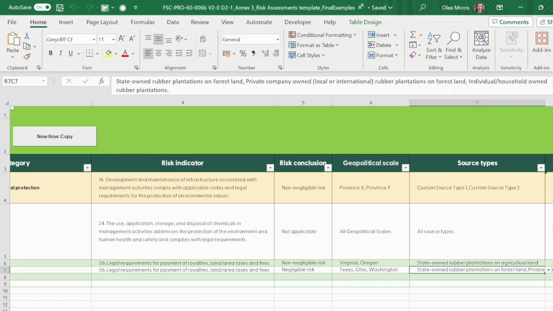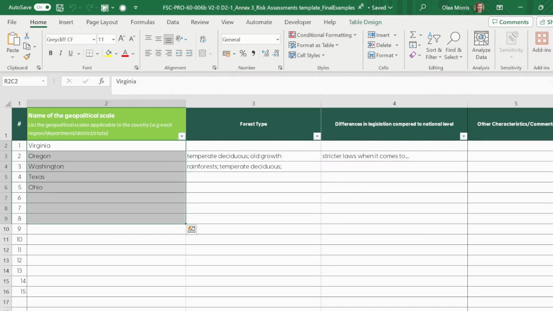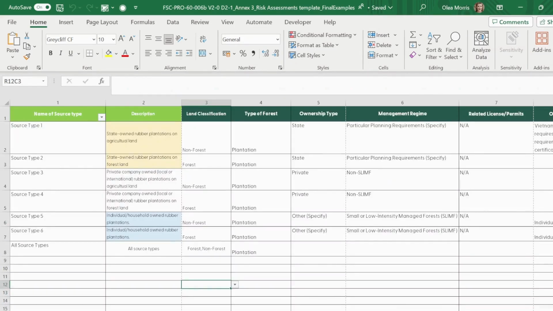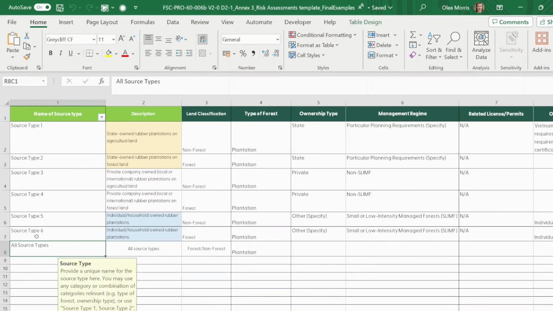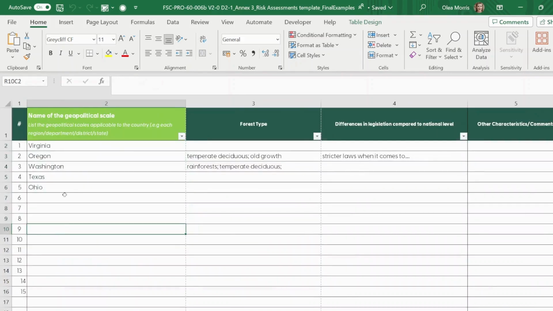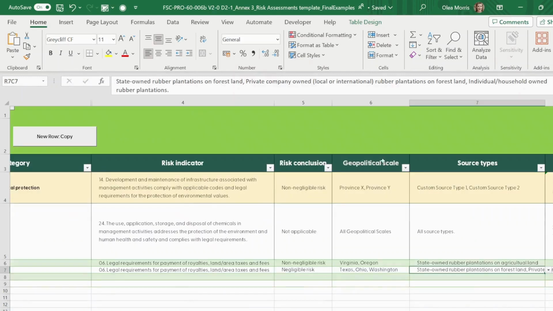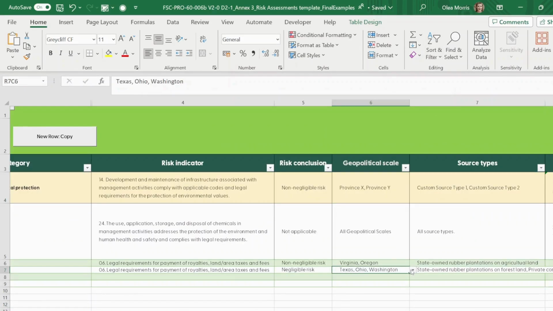The way to do that is when you're filling out your geopolitical scale or your source type tabs, be sure to add an option like this, all source types. Note here there's nothing, so I'll go ahead and add all scales, for example, or all states, or whatever you'd like to call it. We'll go back to assessment of indicators, and now that should appear on the drop-down menu. So this can also simplify the work.